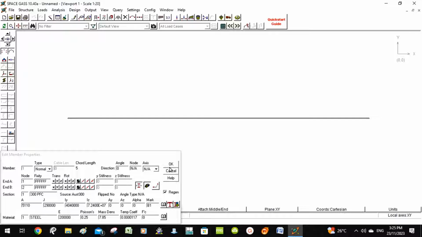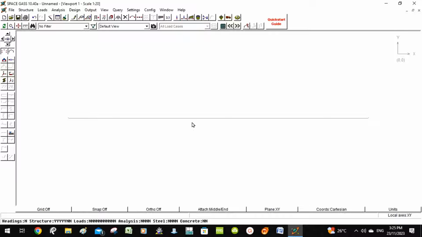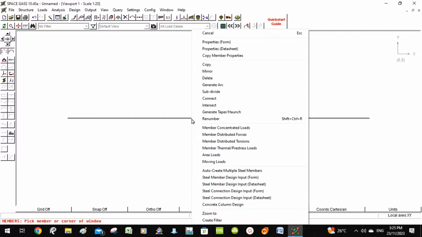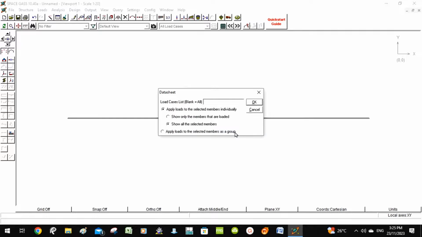Then we press OK. After that we click again with the left click of the mouse, and then with the right click you click Loading. Where is the distributed loading? It should be here somewhere, right here, Member Distributed Forces. And then we click on this one here with the left click, Apply loads to the selected members as a group. Press OK.